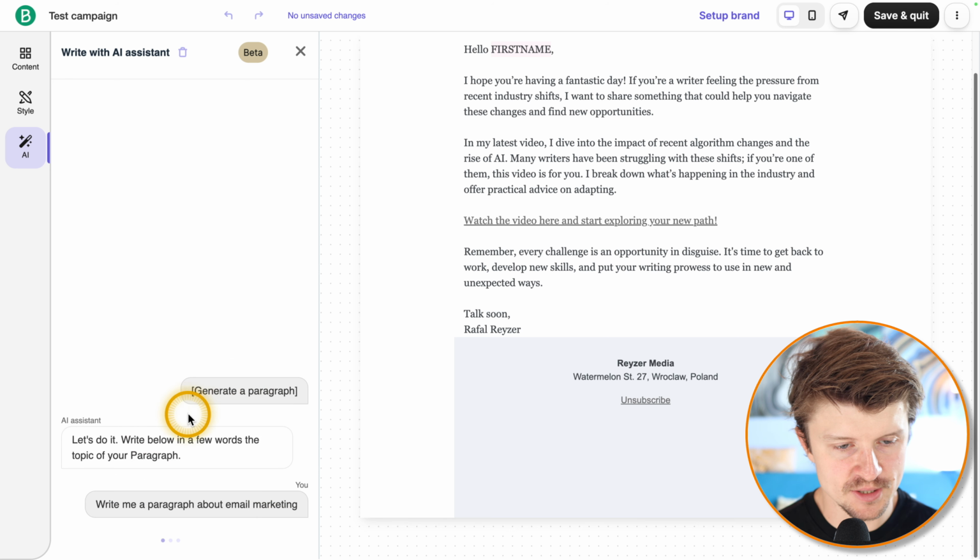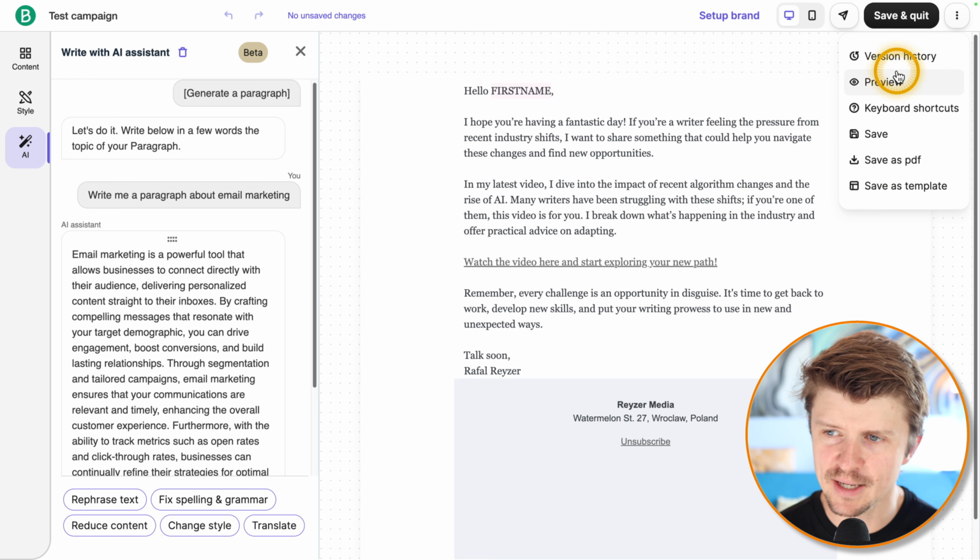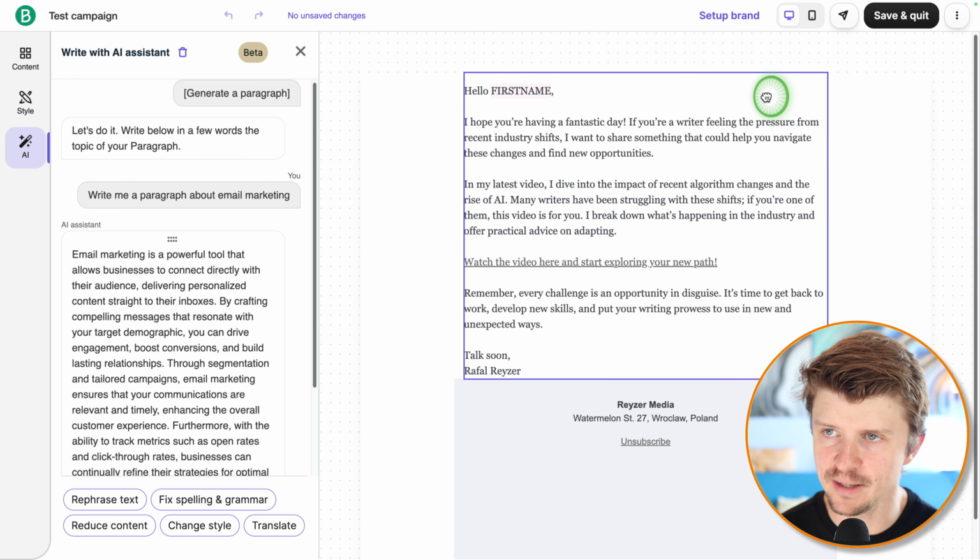Okay, and once you have set up all of these things, you can also check the desktop mode or mobile mode just to make sure it looks great. Then you can send a test email to a specific recipient to just receive that email and make sure that everything is looking good, and you can even preview the email. You have version history, save as PDF or save as template.